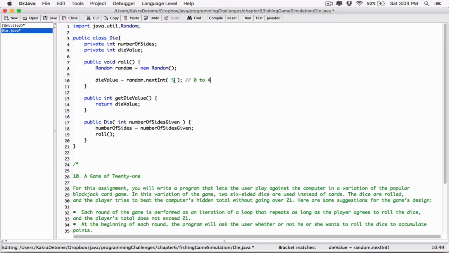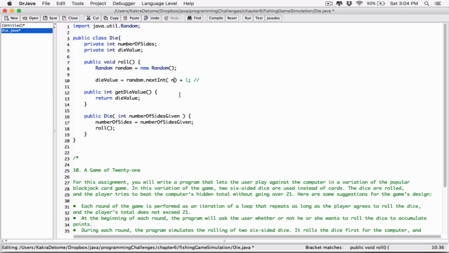But if the die has 5 sides, then when the person rolls it, we want the value of 1, 2, 3, 4, and 5. Basically 1 to 5. So when we add plus 1 here, we are shifting 0 to 1 and 4 to 5, and so that means this is going to generate a random number anywhere from 1 to 5, and that's exactly what we want. So I'm going to change this to number of sides plus 1. All right, so that's what the roll method is doing.